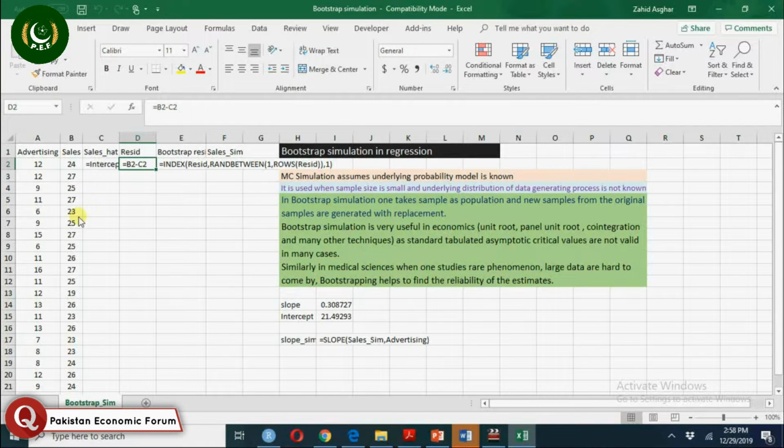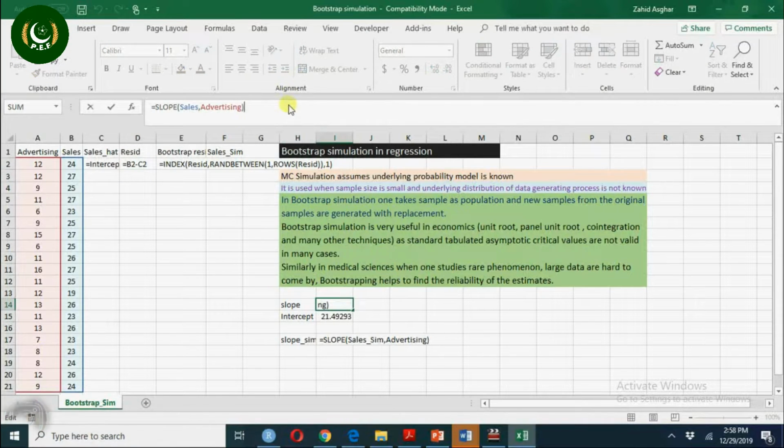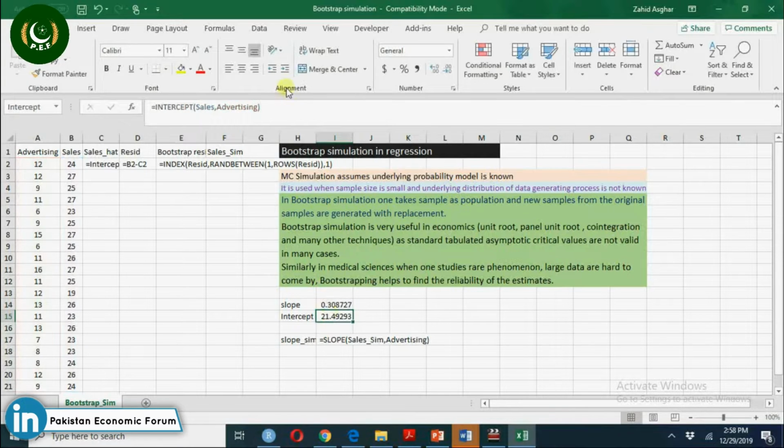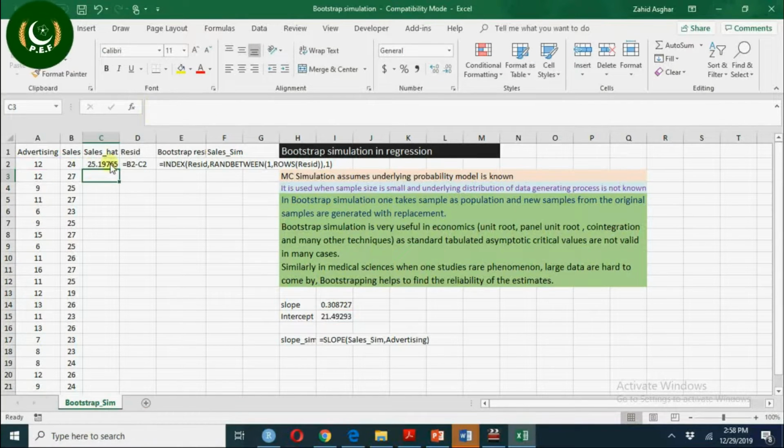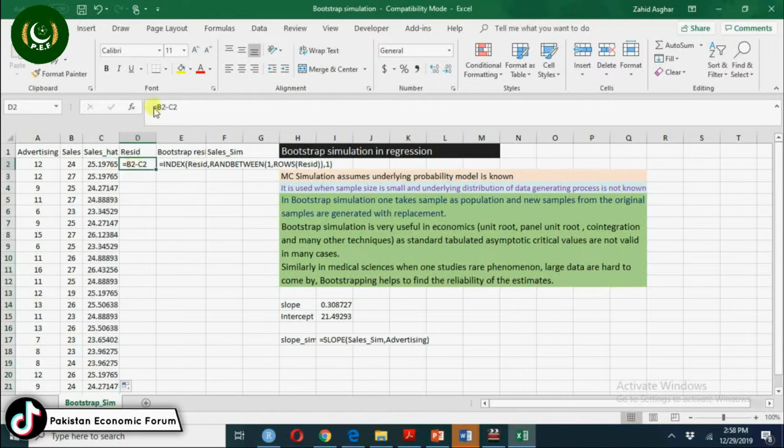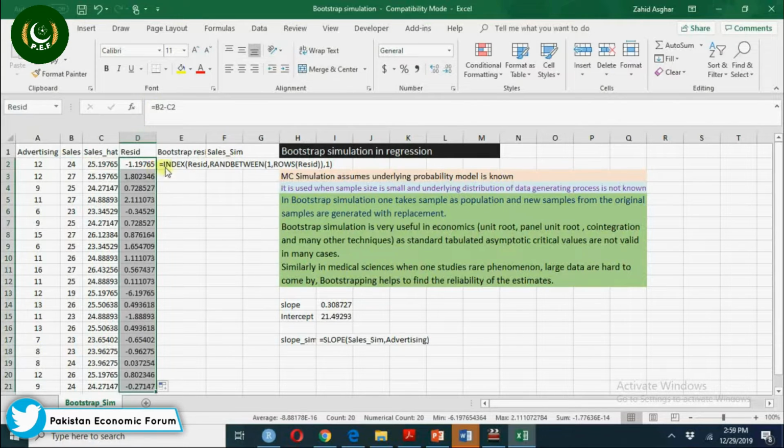So let's see how we do this Bootstrap simulation. I have already calculated the slope and intercept by regressing sales on advertising, and now we shall calculate estimated sales. This is my regression line, or sales hat. We'll generate residuals here. Last time we generated errors from a standard normal distribution.